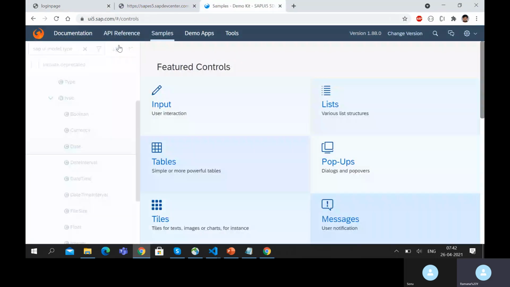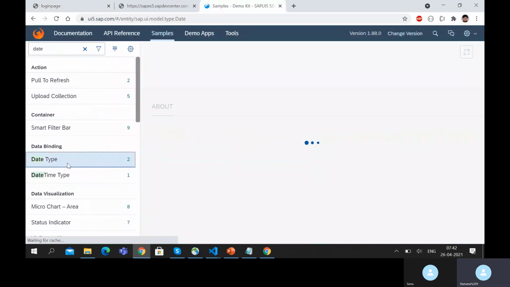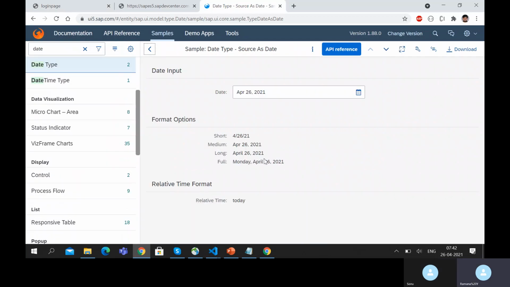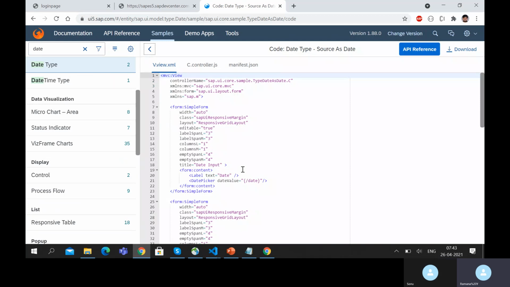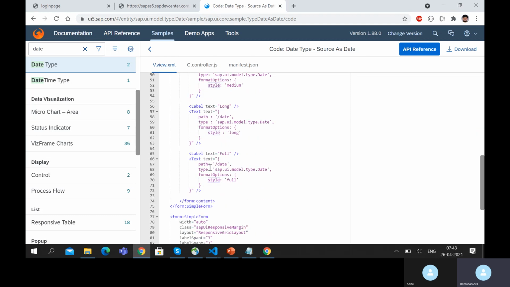Pattern is not recognized. Let's check some samples here. Date. So the date type we have here, all examples will be listed. Let's check the notation here. I think they're using style as a keyword. Okay, style is one keyword.